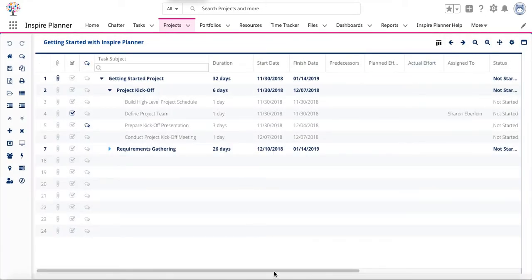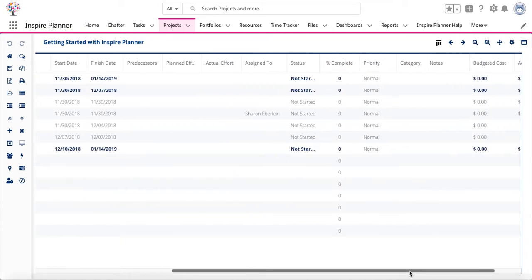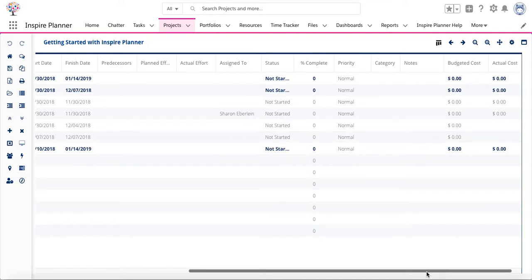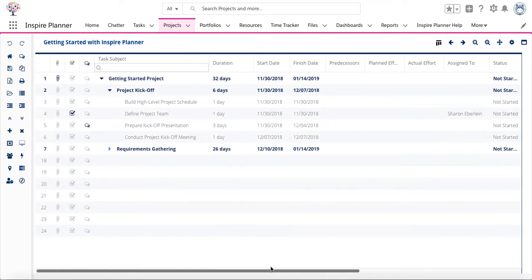At the bottom of the screen, you'll see a horizontal scroll bar. You can use this to view any project schedule columns that aren't currently visible.